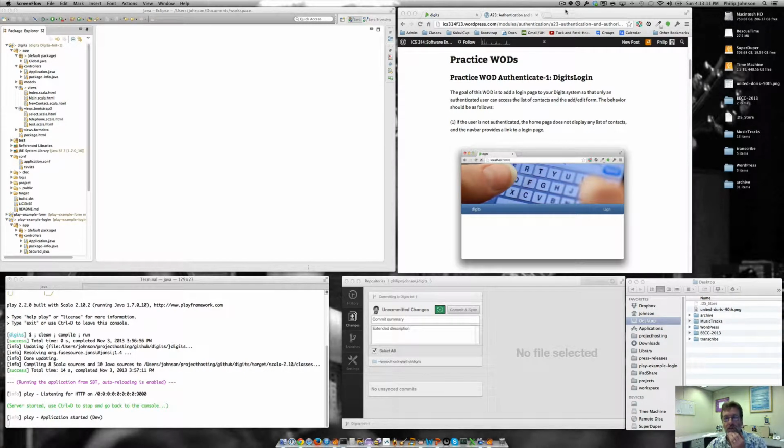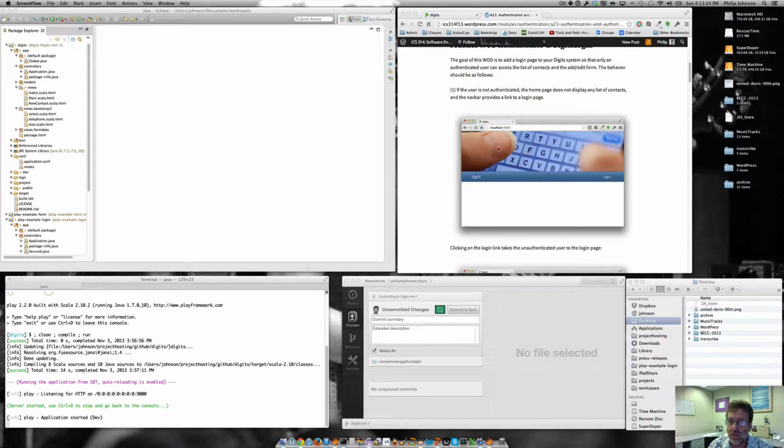Aloha and welcome to this WOD called Digits Login. The goal of this is to start working with authorization and authentication mechanisms in play. So the basic behavior is when we bring up our Digits application, we won't see any contacts yet.